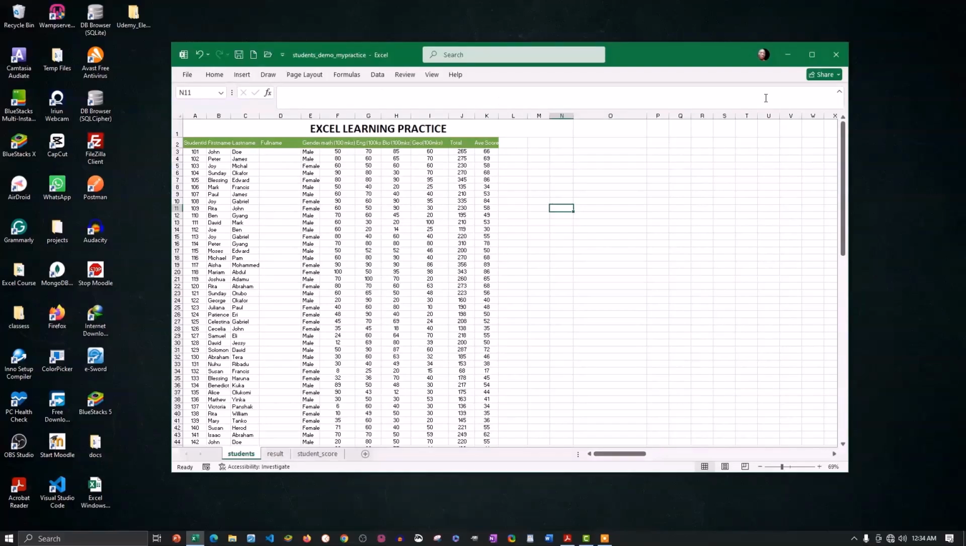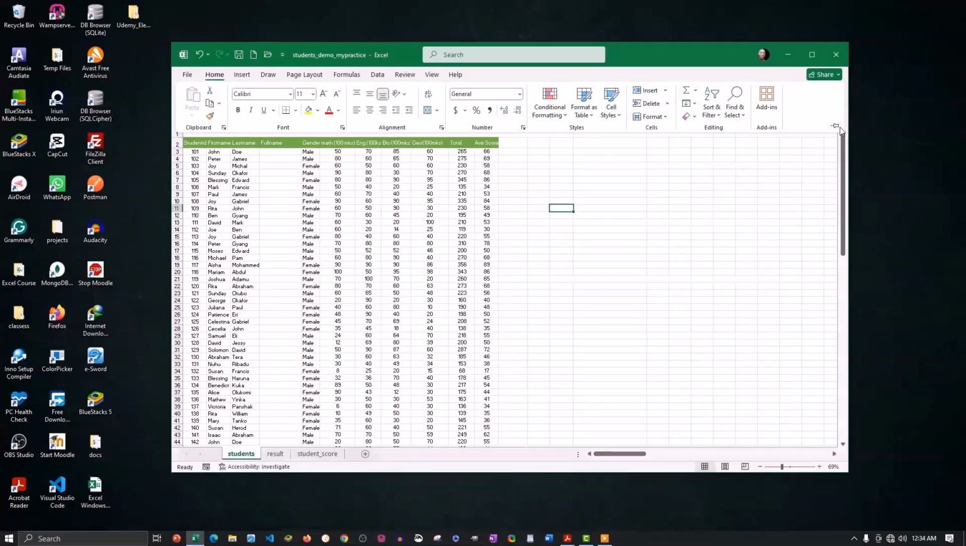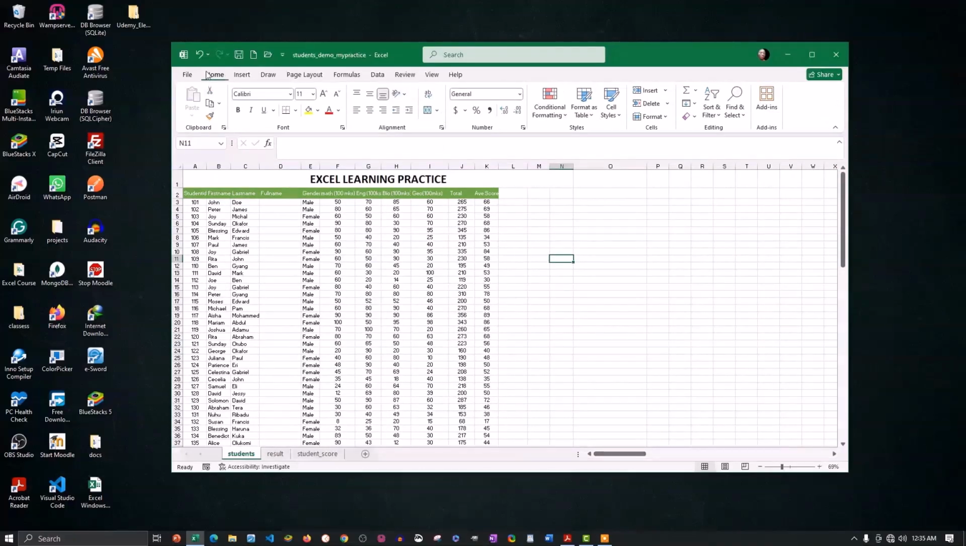If you want to show the menu items again, all you need to do is click on any of these tabs. For example, I click on the home tab. Now you will see this icon here that says pin, pin the ribbon. You also have the shortcut Control F1. Then if I click on it, it will now display permanently here.